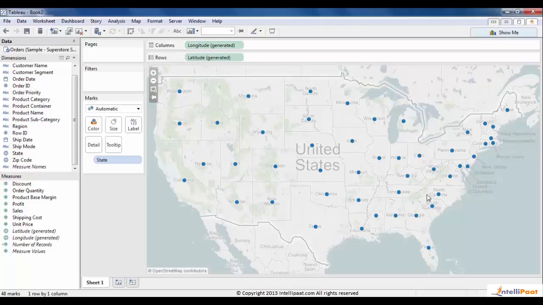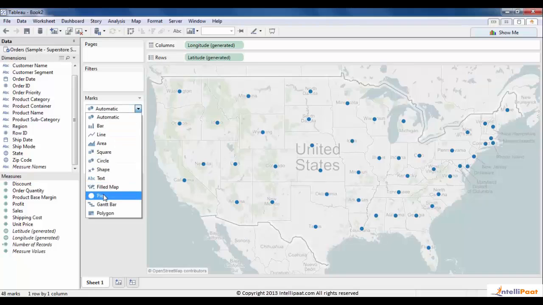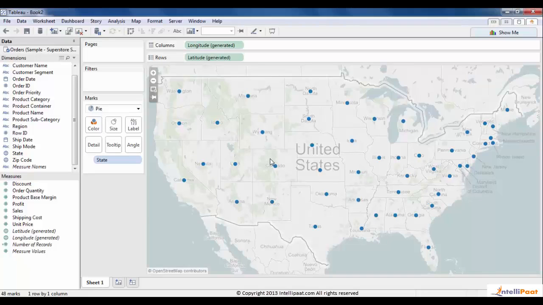Okay, so let's do something. Let's now change it to a pie. Okay, so I've changed the mark to a pie, and then let me bring in customer segment into the color. Now you see that each of these dots or circles over here is being split based on the customer segment, colored based on the customer segment. But we also need to know how to split it further, in terms of how my sales are happening in these areas.